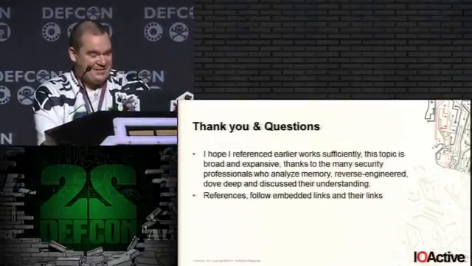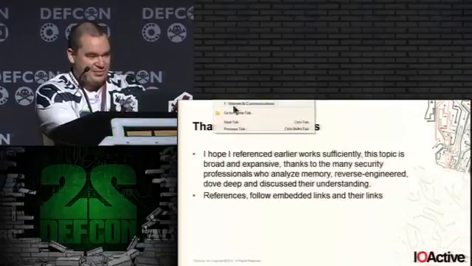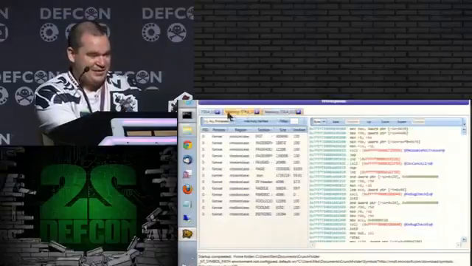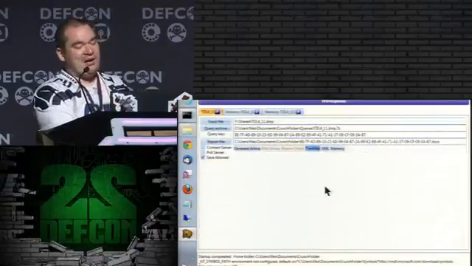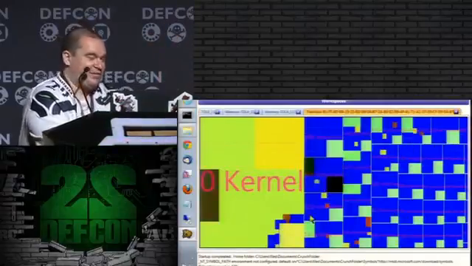So if anyone has any questions or anything, feel free to grab me after. I'm going to show you just some eye candy maybe. This is our tool that we have. This is the TDL rootkit. This is our analysis tool. It's free. You can go ahead and download it, whatever.